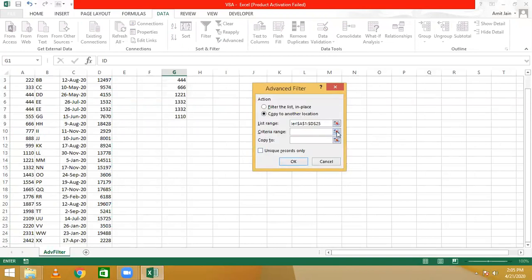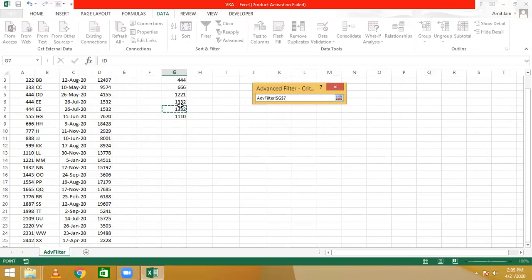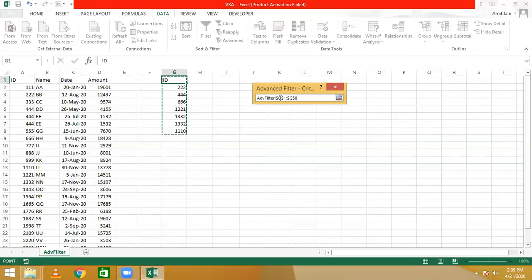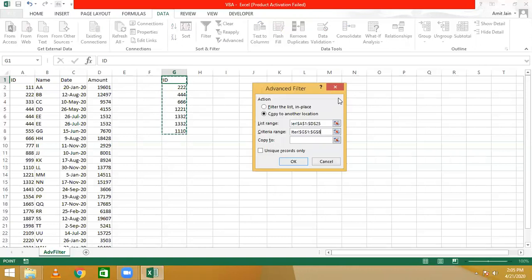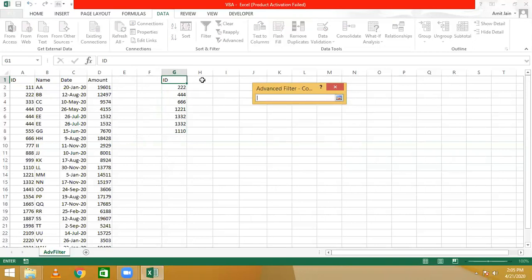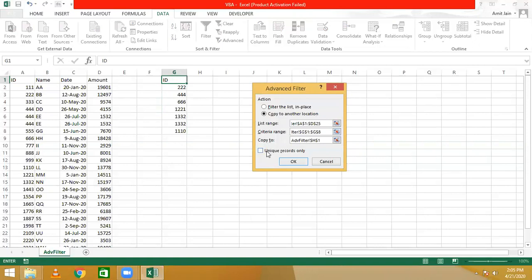In G column, we put the criteria. These are the number of rows we wanted to retrieve. So select it. Okay. Where you wanted to copy the data: we wanted to copy the data starting from H1. Then there is Unique records only. This is a very important step.